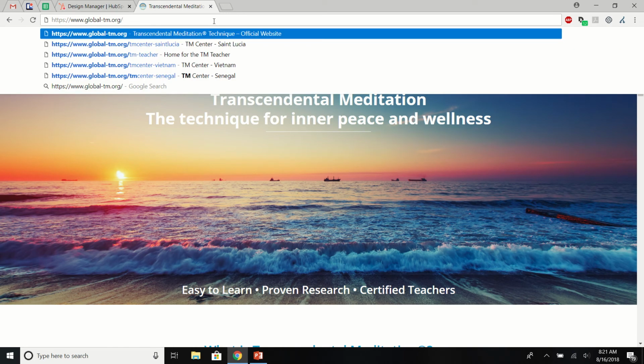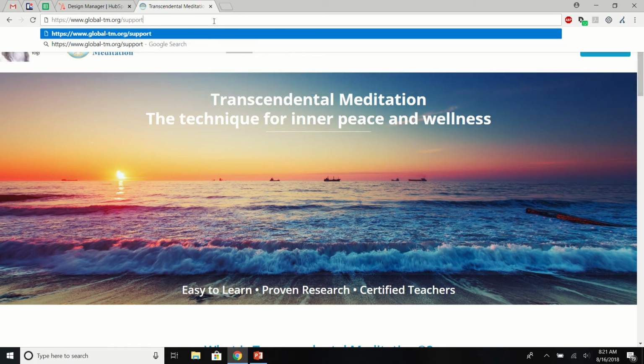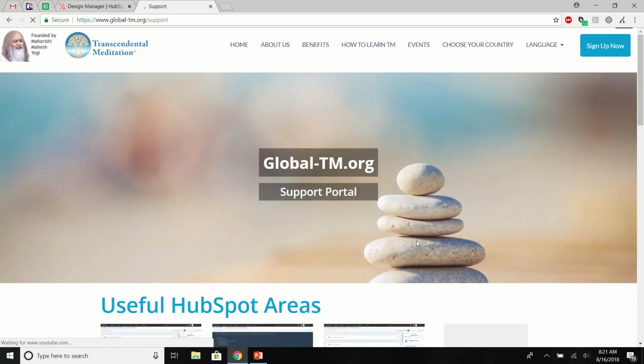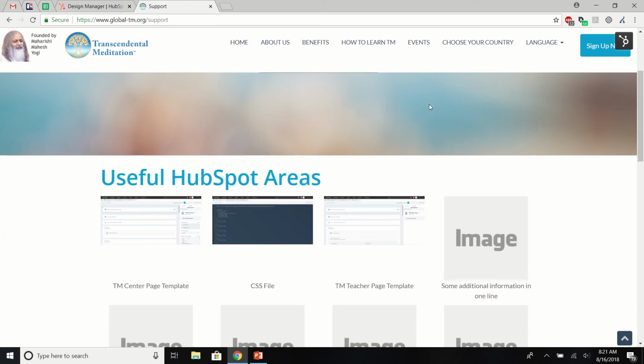So it's just globaltm.org/support, and you'll need a password to see this page. If you see the thing asking for a password, you'll probably have to ask David for the password. But anyway, once you can see this page, we're going to use this quite a bit.